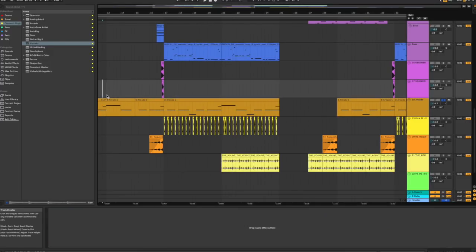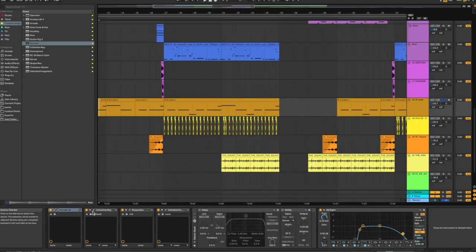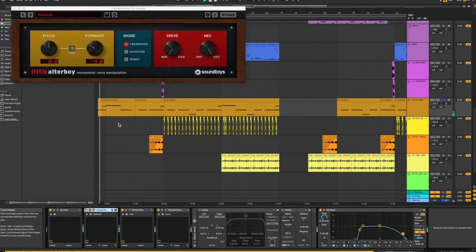And to add variety throughout the track with my vocals, I used Little AlterBoy to formant shift and change the timbre of the voice.